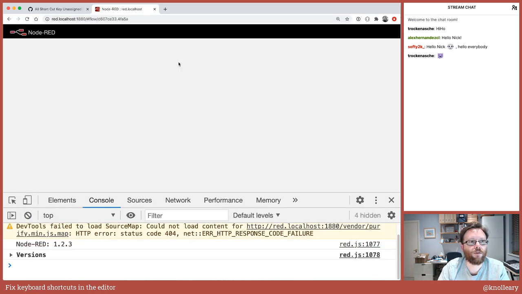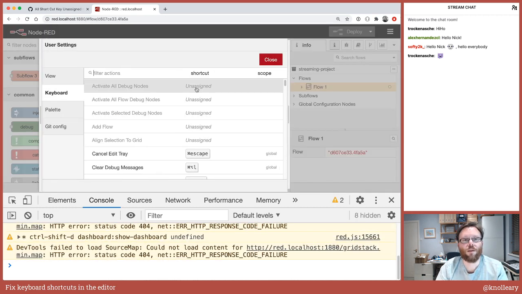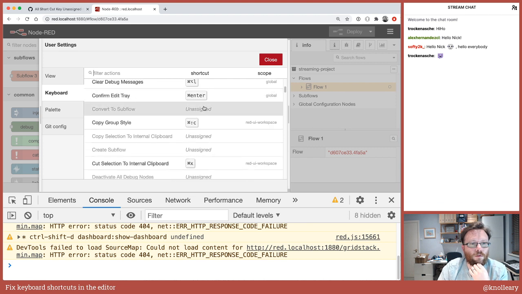Now if I reload the editor, and then, curiously, it still knows its copy selection to internal clipboard is unassigned, although it doesn't recognize it's a user provided one. If I hit that and hit revert, it does revert.